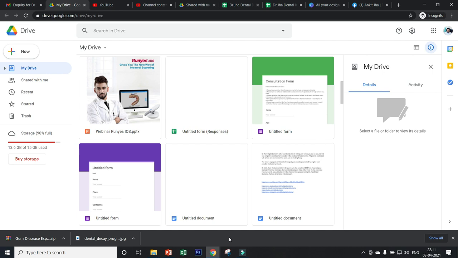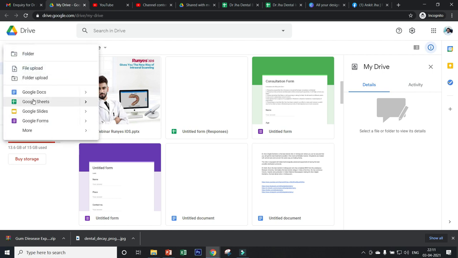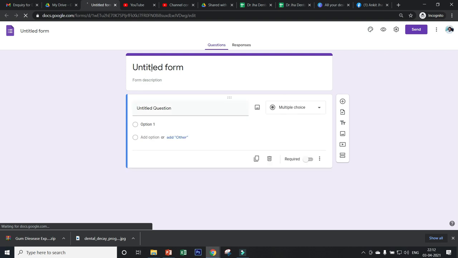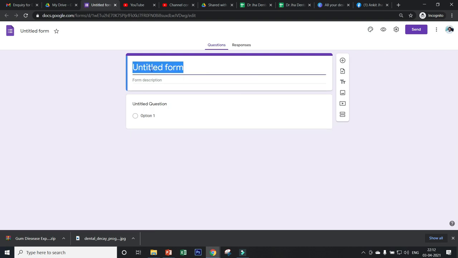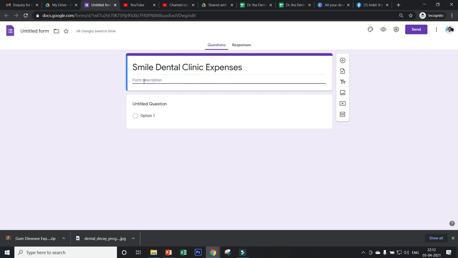For making the form, first you need to open your Gmail, then open your Google Drive. After that, click on New, then click on Google Forms and select a blank form. In this, the title you can give as the name of your clinic, let's say Smile Dental Clinic. Then in the description, you can either keep it empty or write anything that you want.